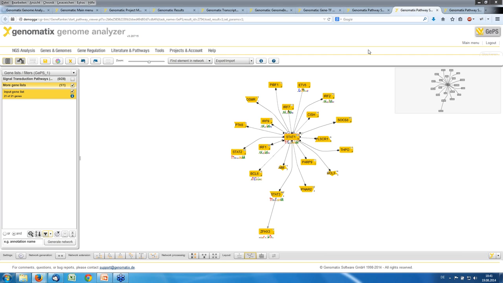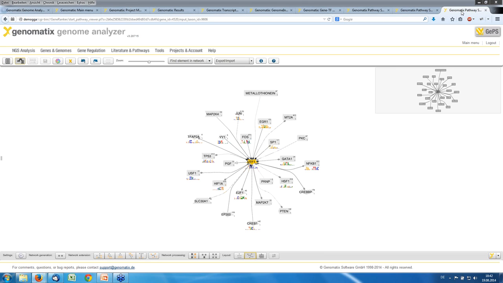Okay, so the last point here in the pathway system is the example for the gene families. Here I actually uploaded only one gene, the one that you find here in the center, MTF1, and let the system automatically generate a network with the co-cited genes.